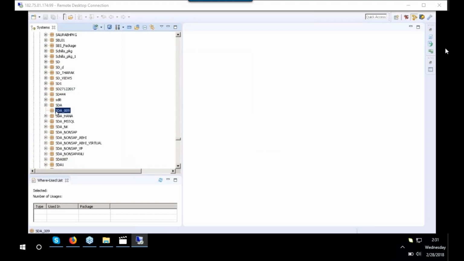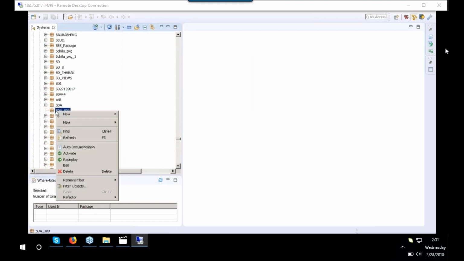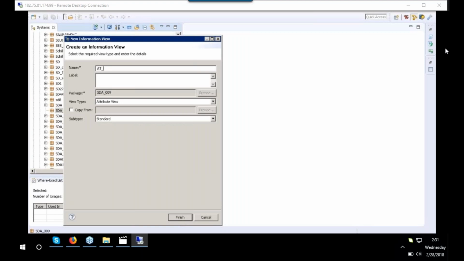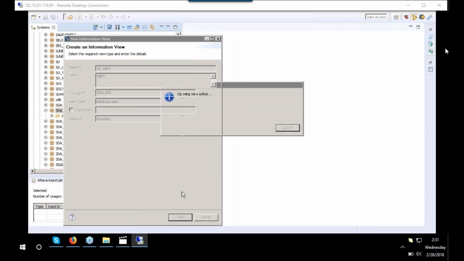Let us right click on the package, click new, click on the attribute view. Just I would like to show whether it is going to support inside the attribute view or not. So I'll click on the attribute view. Let us give the name AT_DEPT and click finish.